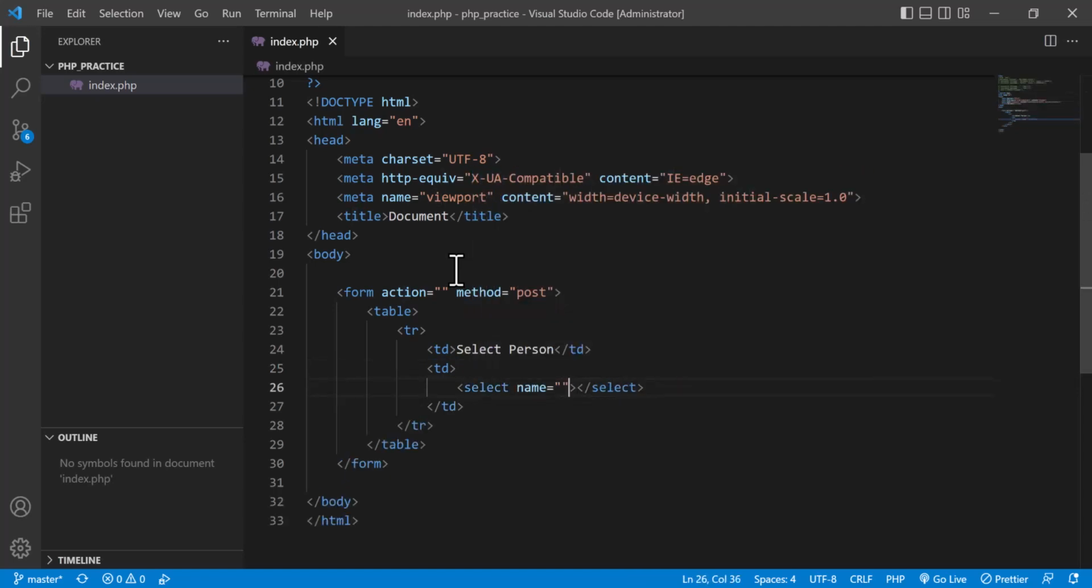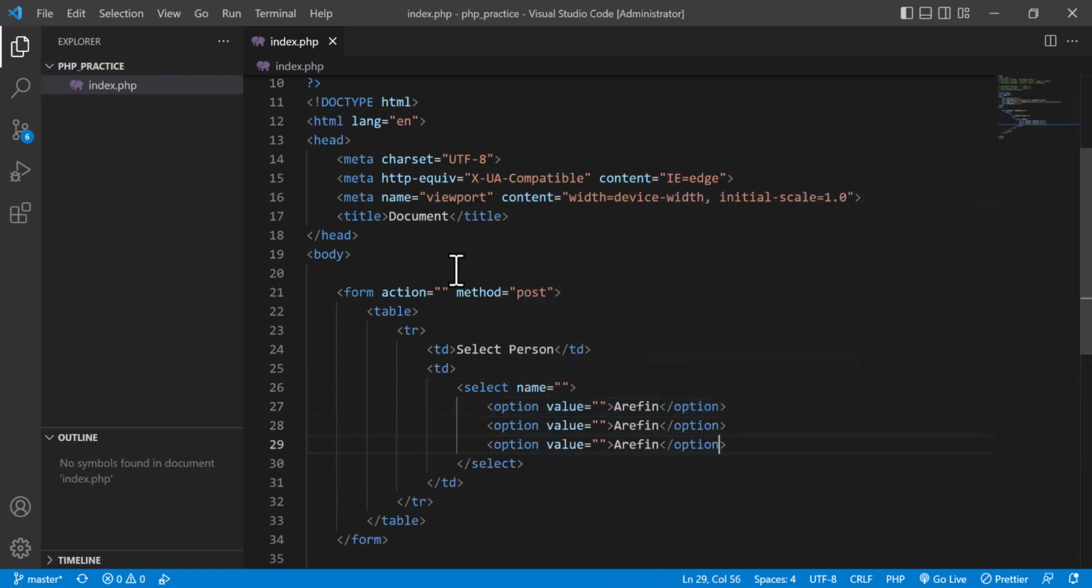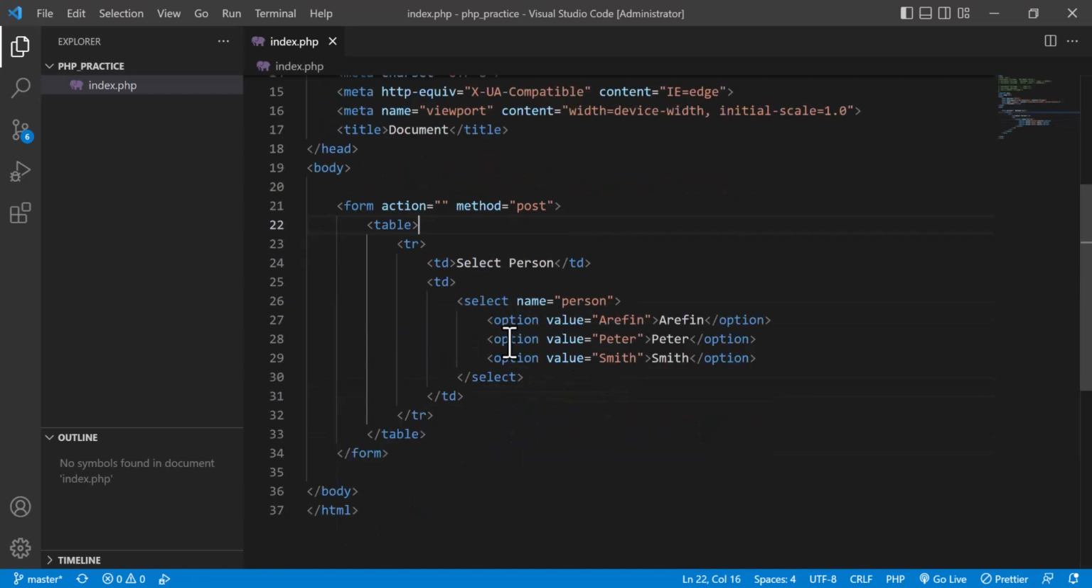So here I give the option. The options are, for example, person 1, person 2, and I give another name here, and another name here. Total 3 persons are here. So each one has its own value. Here I am going to give the name person, and this one will be submitted.